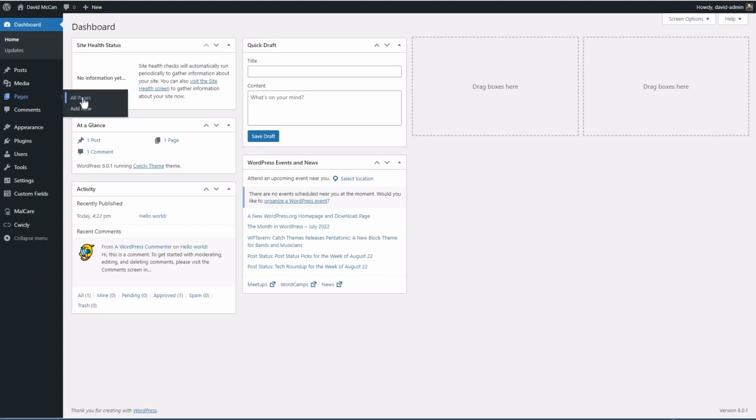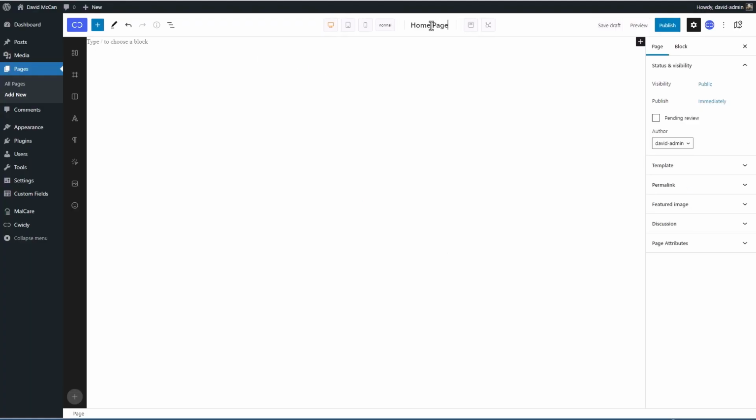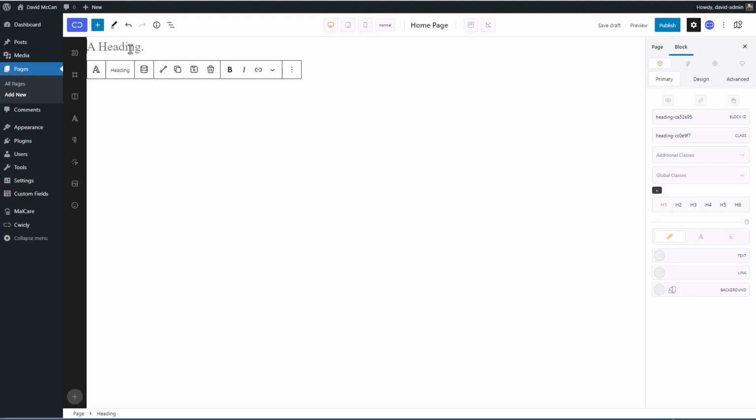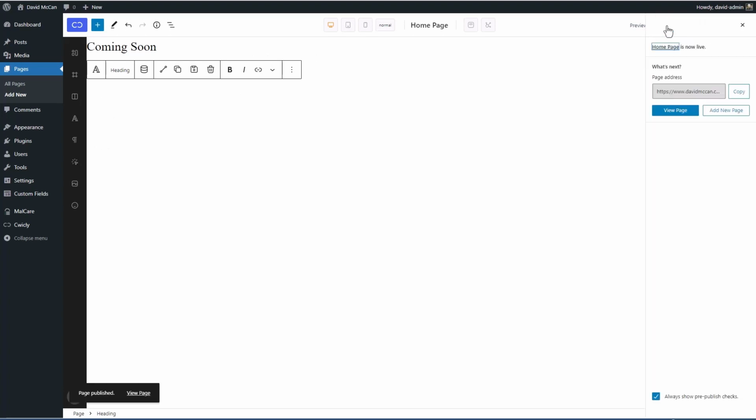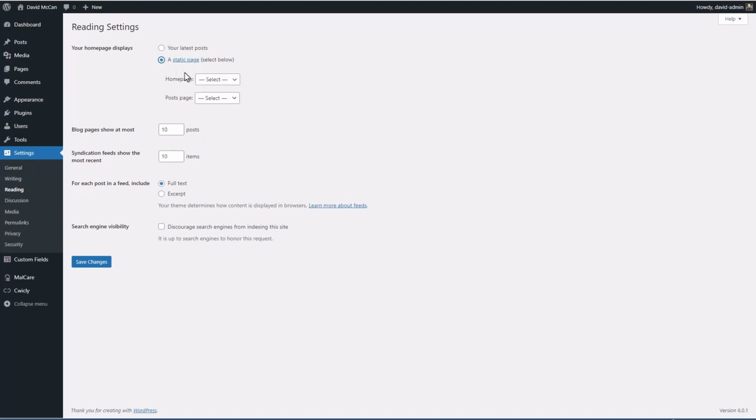And with a normal theme, aka classic theme, if you want to create a custom homepage, the way you might do it would be you go homepage, Cwicly heading block. Okay, and then you'd go to settings, reading, and you'd set your home page here to that. Okay, but as you'll see, that kind of works. But let me show you the better way to do that with the full site editor.